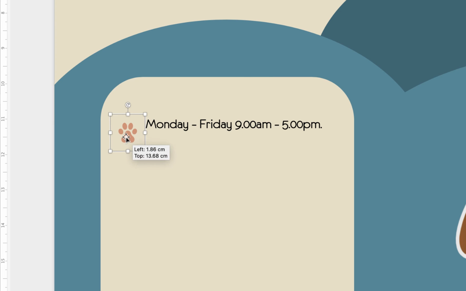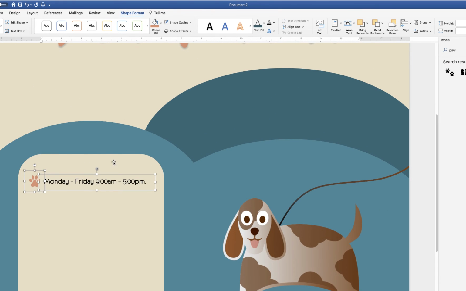Then I'm going to simply line it up exactly where I want it against my bullet point. And once it's close, I can then use my arrow keys to make sure it's in exactly the right place, because once we do this, we want it to be exactly the same for all the other bullet points. Once I'm happy with its position against the text, hit the Command or Control key again and click the mouse on the text. Then go up to Shape Format, along to Group, click on the drop down and select Group.